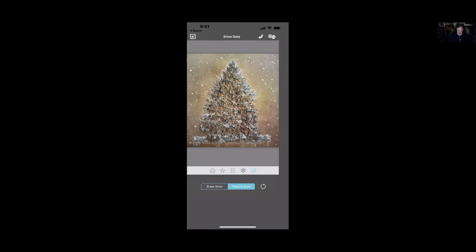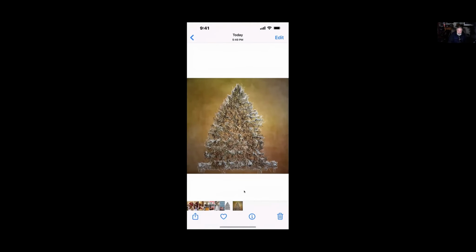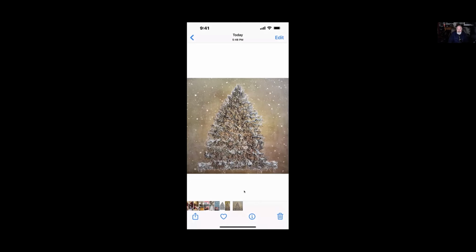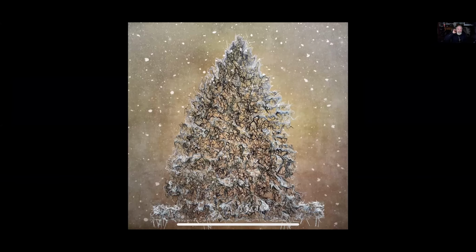So I am going to save this now. To save it, I'm going to come down to the home button, tap on that. And down here, I have a save icon, and I'm saving it to the camera roll. And let's go out and take a look. And there is our image with the snow. And let's see if I turn it sideways. Is it a little bigger? Yeah. So just a really fun effect with this.